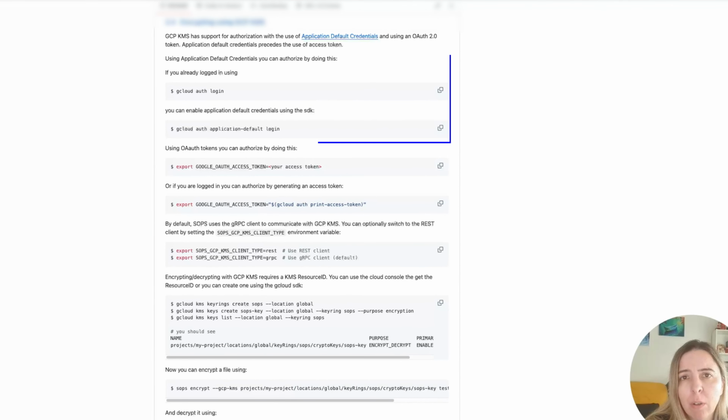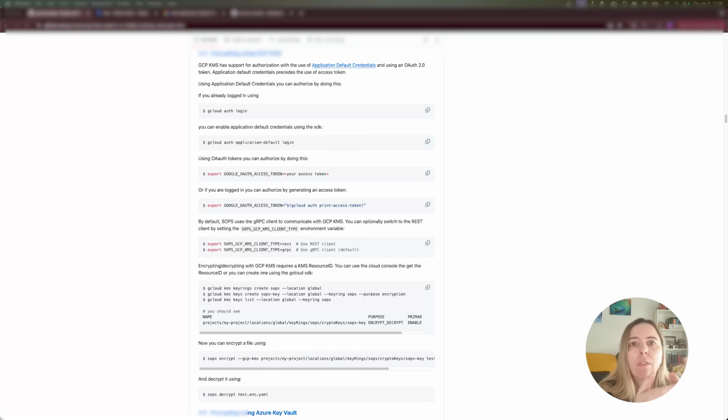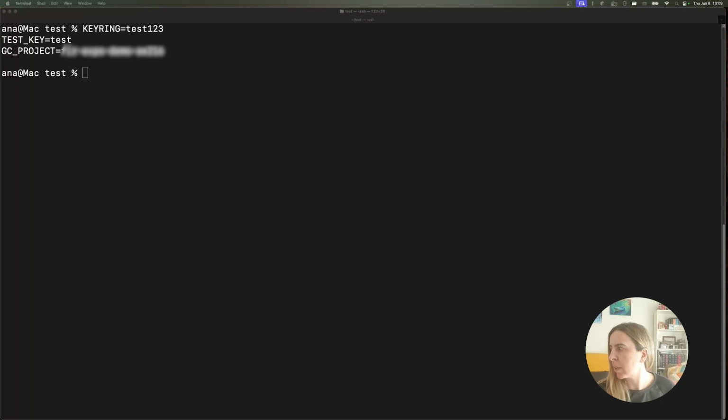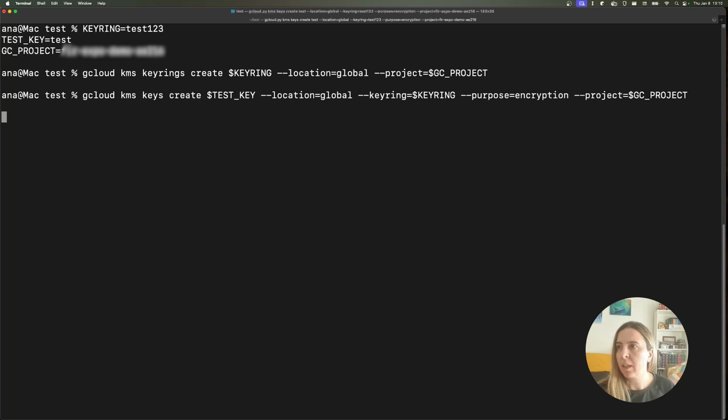Second solution is this one. You can directly call gcloud auth login, and the second line creates application default credentials for libraries like SOPS. And next is to create a container for cryptographic keys, or a keyring. Create a key in that keyring.